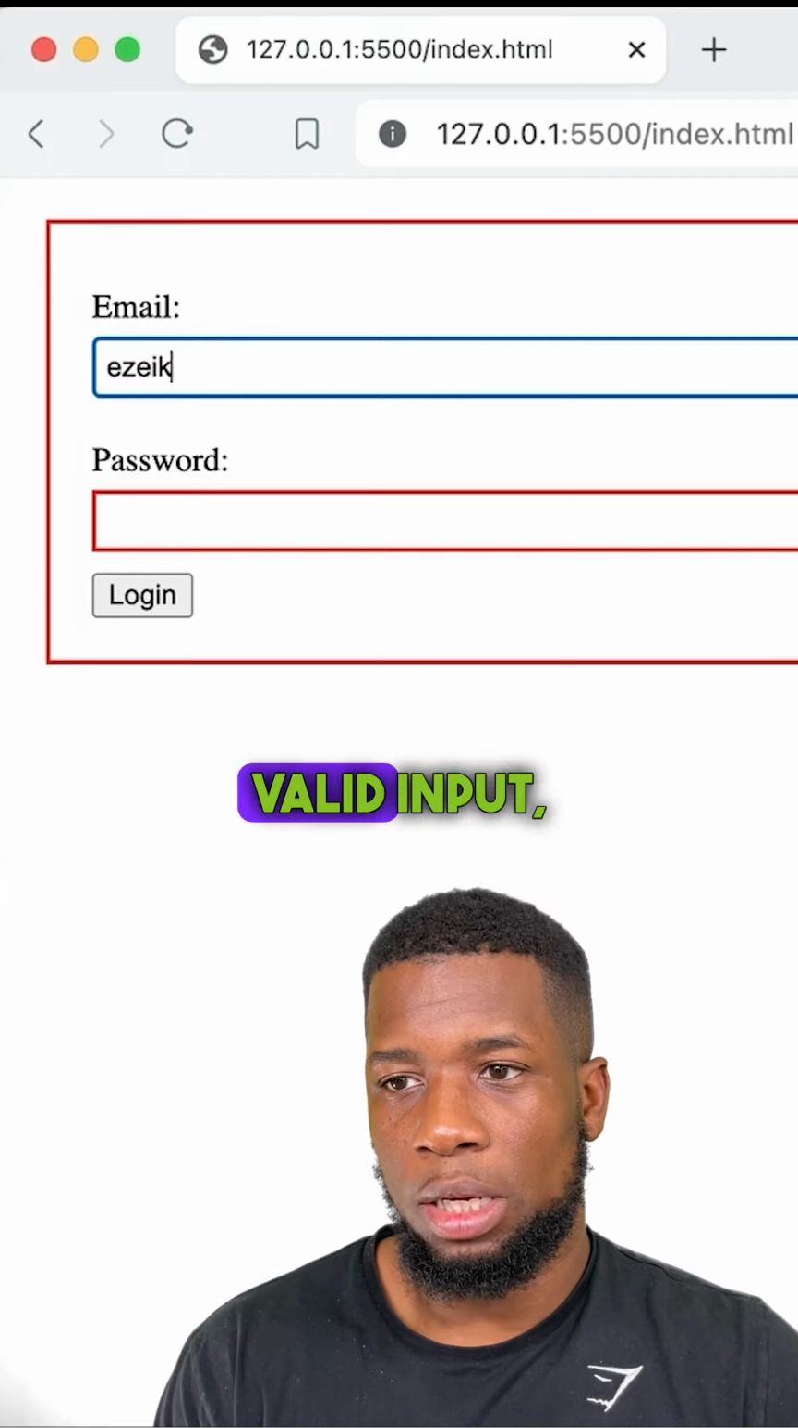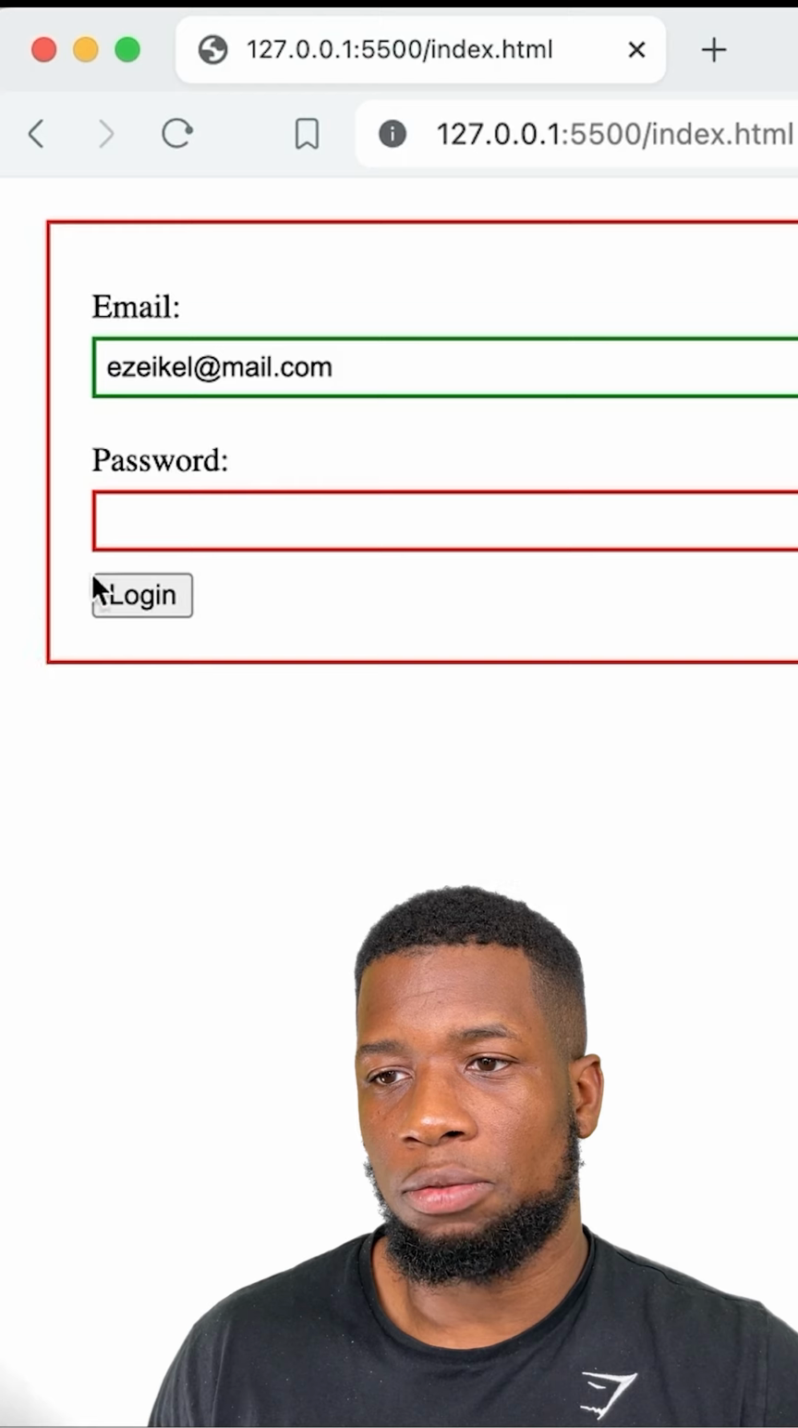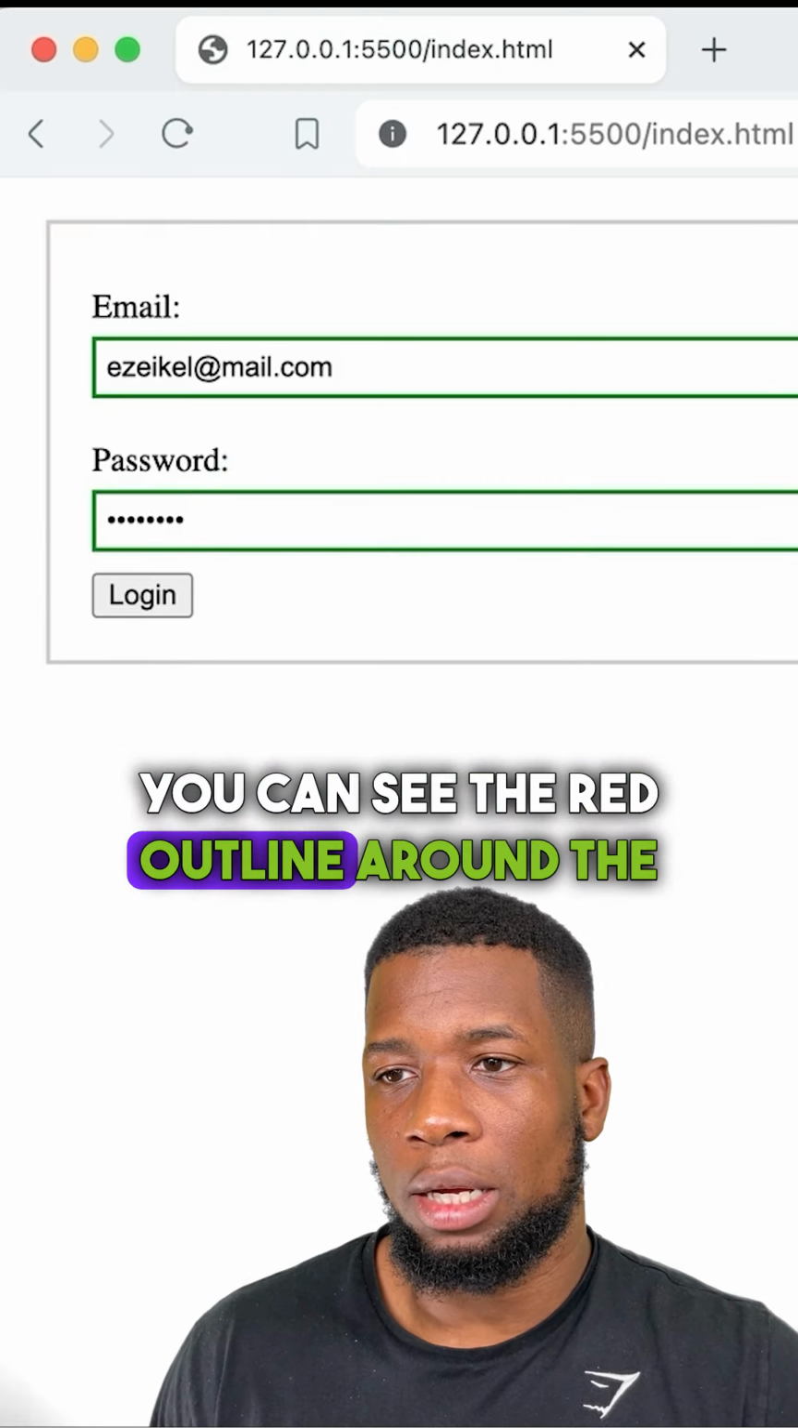And if we enter in some valid input, even though the individual input is valid and we get green, we still have a red outline on the form. But if we enter in a password, you can see the red outline around the form disappears.